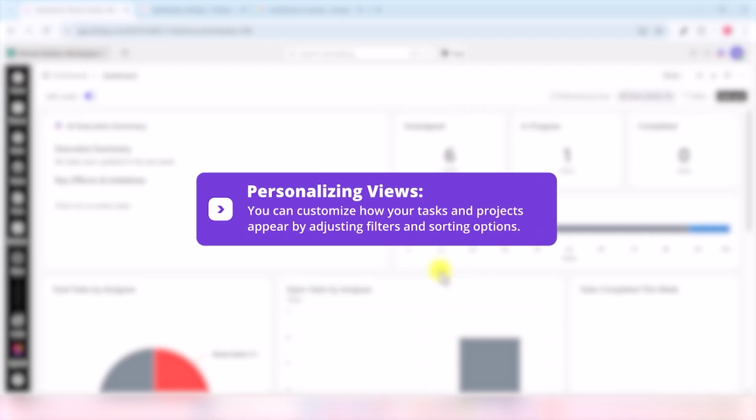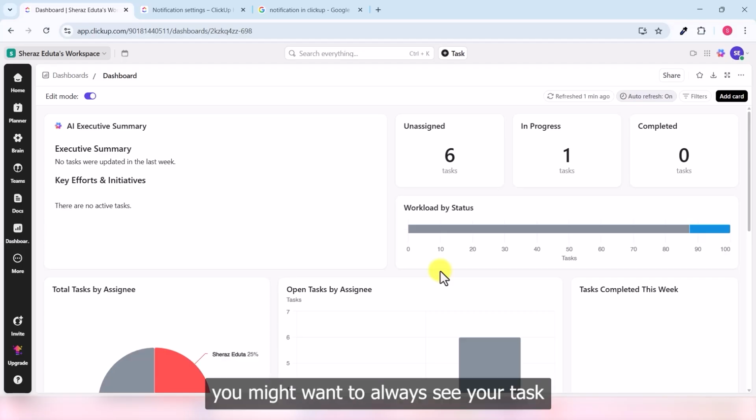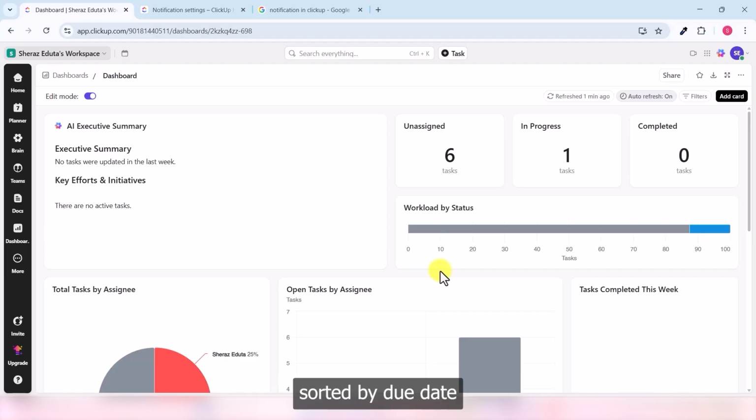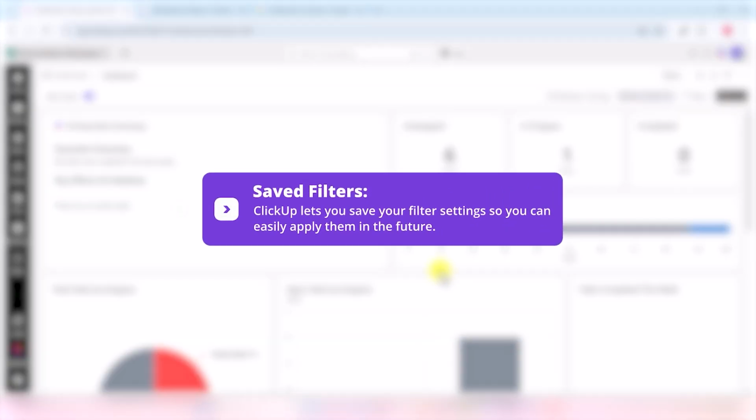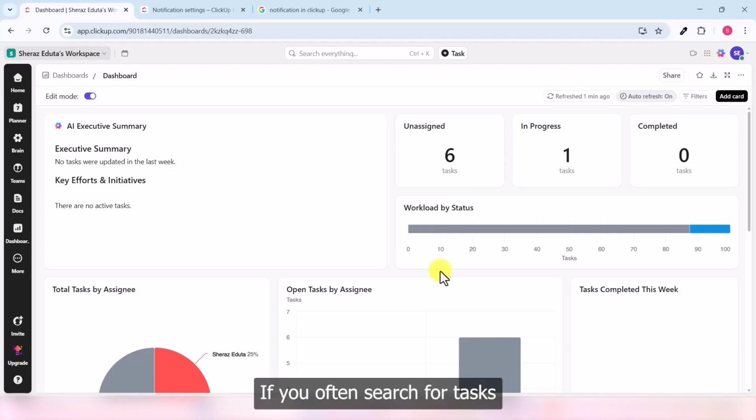Personalizing views. You can customize how your tasks and projects appear by adjusting filters and sorting options. For example, you might want to always see your tasks sorted by due date, or only view tasks from specific projects. Saved filters. ClickUp lets you save your filter settings so you can easily apply them in the future. If you often search for tasks by due date, priority, or project, you can save these filters to quickly access them later.